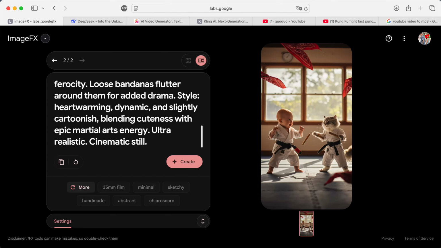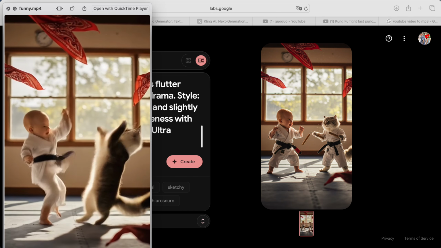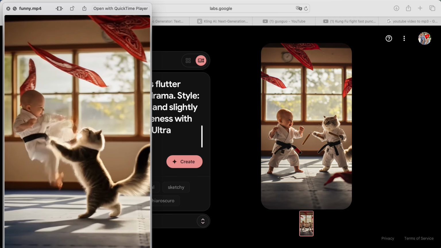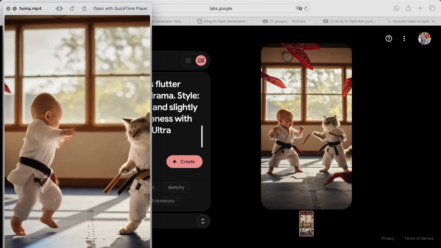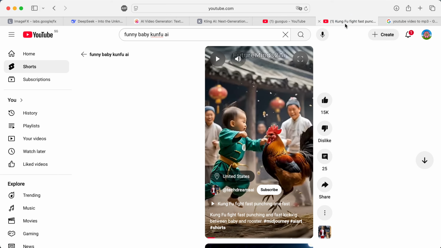How to make an AI Kung Fu video tutorial. So I'm going to show you how you can make this image into a video fighting Kung Fu. I'll show you how you can make this image into a video and fighting. This is very popular. You can see this video.